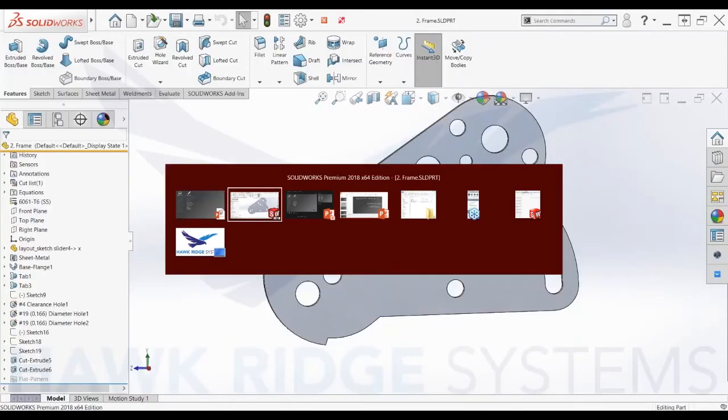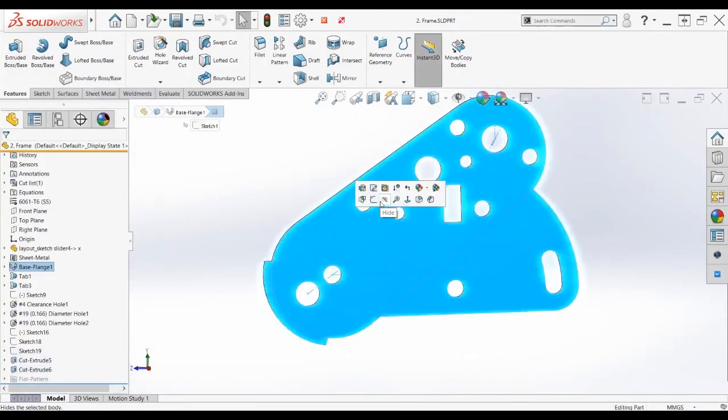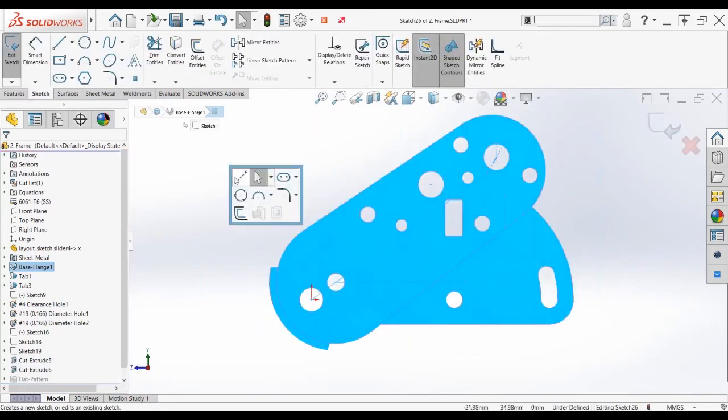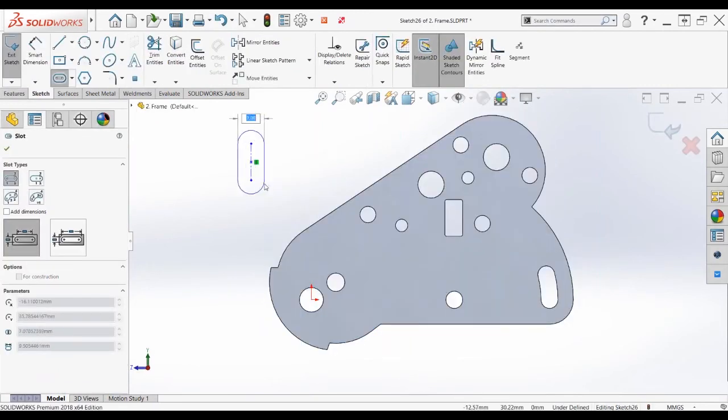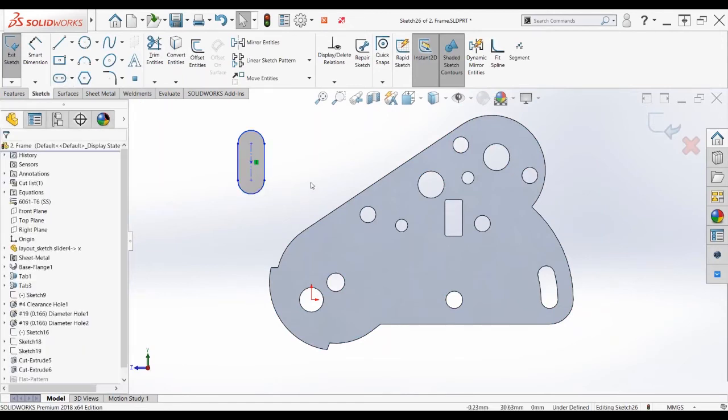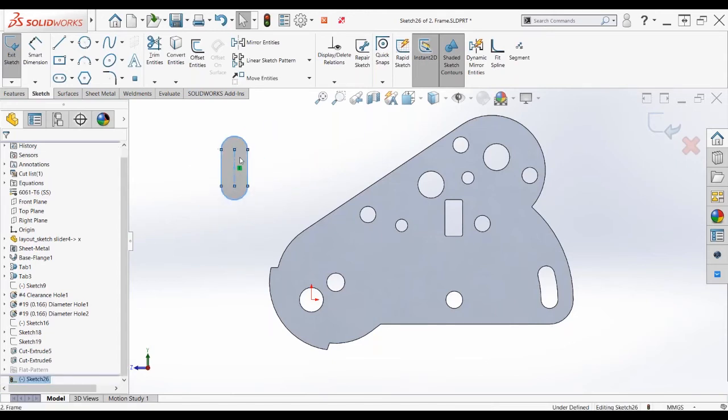So when you are sketching closed contours and you have your shaded contour sketch on, something happens inside of SOLIDWORKS. It will color in your enclosed areas. So that's really nice because what it allows me to do is it kind of behaves like a sketch block.